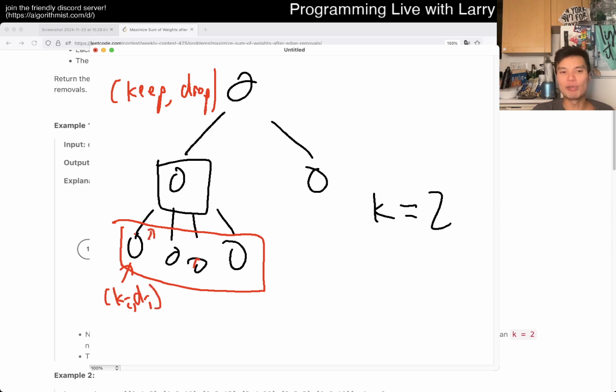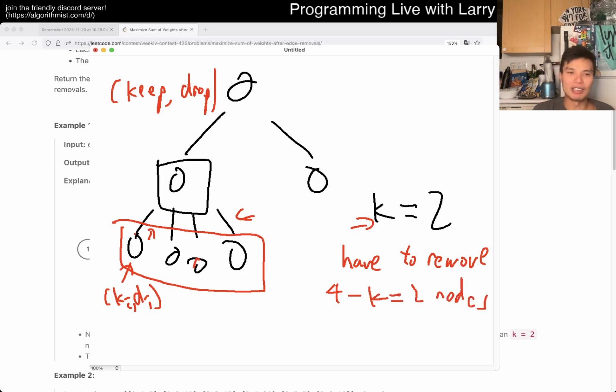And then now here we know that, well, because k is equal to 2, but we have 4 edges going down, we have to remove 4 minus k, which is 2 nodes, right? And the way that we keep it is we just do the math, right? And you could do this with sorting, or maybe I guess with a k sort or k heap, maybe that's a little bit better, but it's fine. I don't think you have to optimize that much.